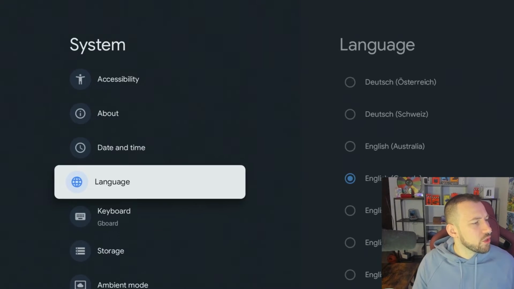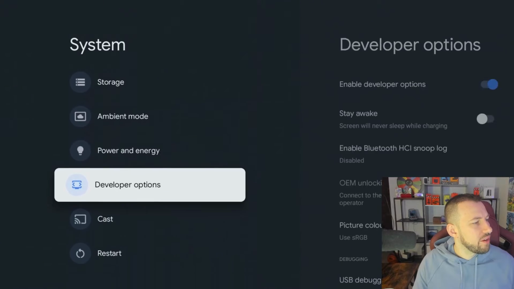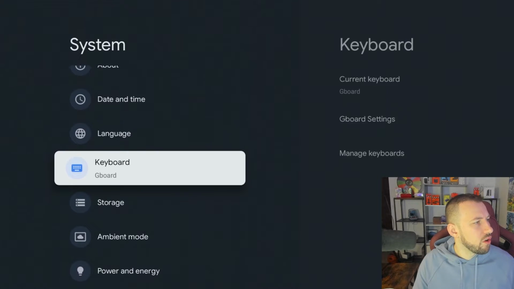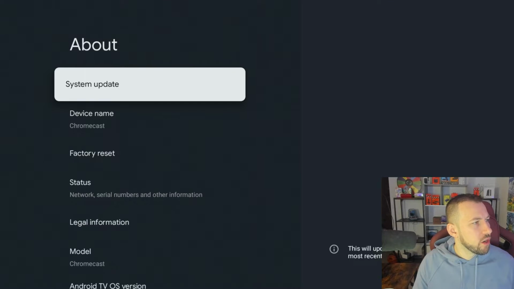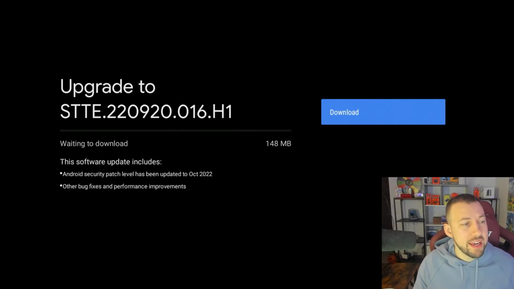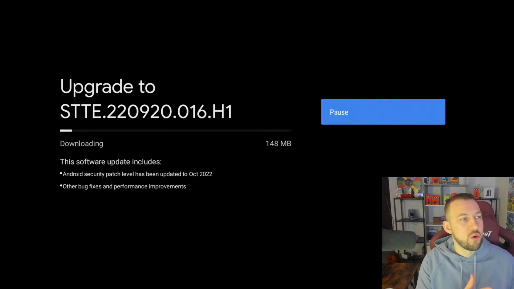So we're just going to scroll to here. We're going to scroll down until we find where our update is. Should be under about, system update. We're going to click on it and let's see if the update has been pushed for me yet. I haven't updated this in a while, so I know there's going to be some sort of update, but let's see. So this is an old one. So we're going to do this one first and then we'll see if we can get into the other one.